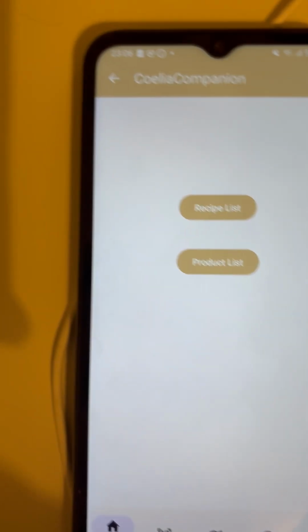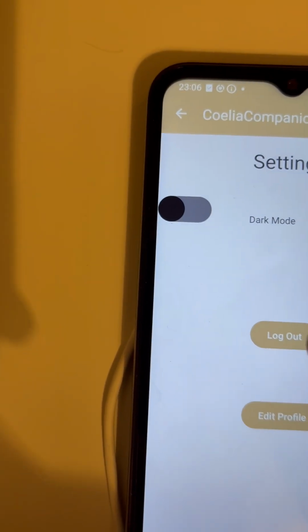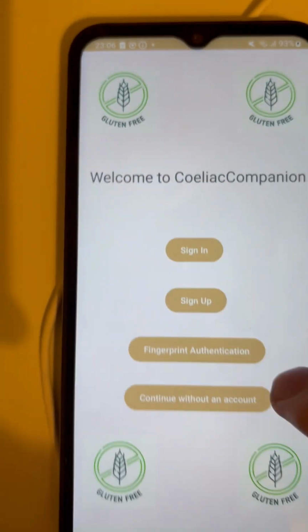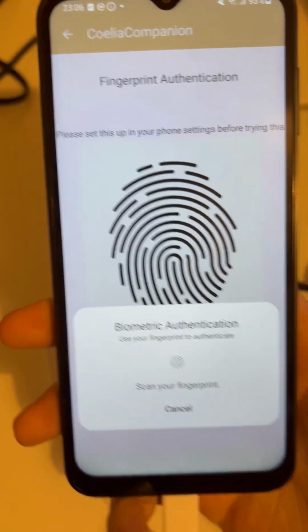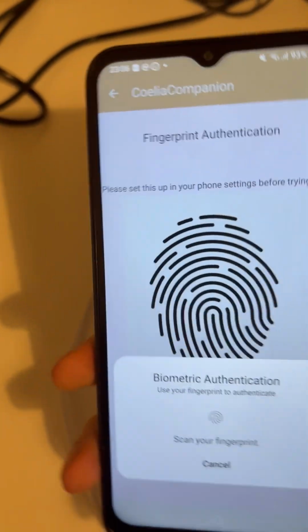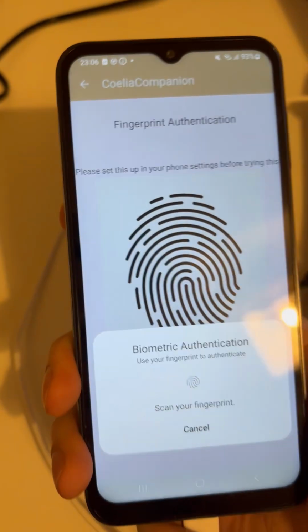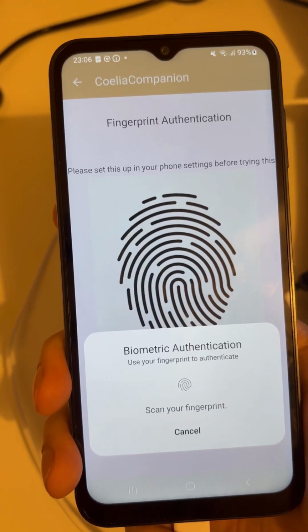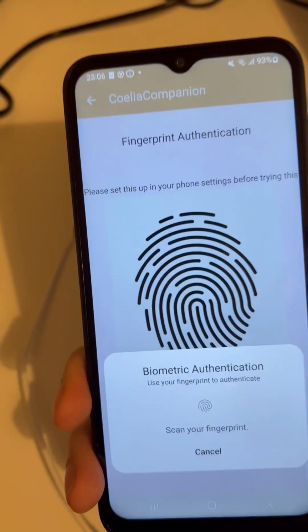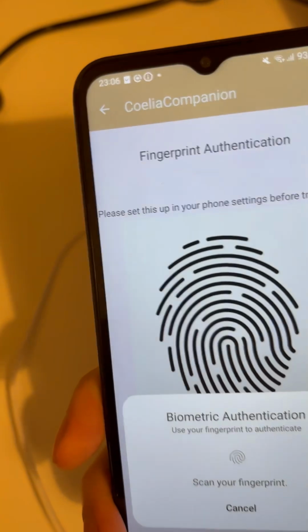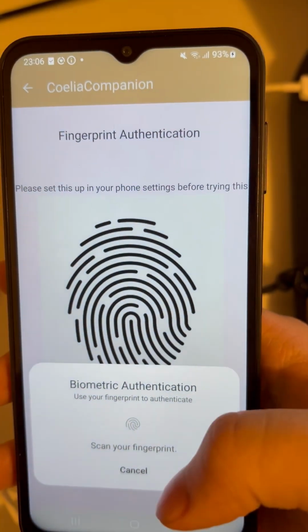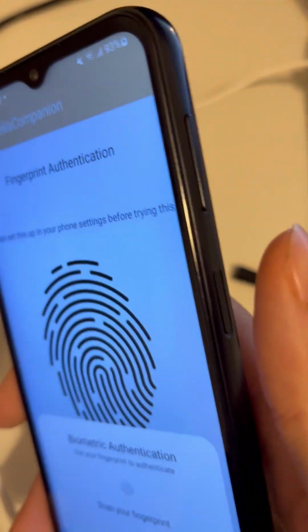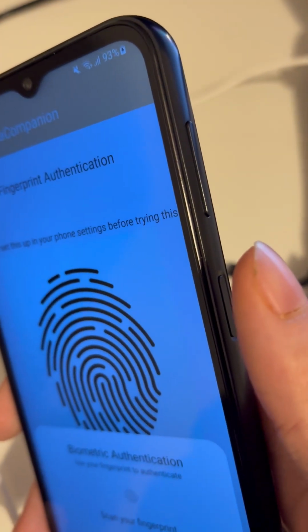So, if you log out again, there's also the fingerprint authentication. Obviously this has to be set up in the mobile device's settings before trying this, or else it won't work. And it can only be set to the user's fingerprint if it's their actual mobile device that they use. It tells users instructions about this before entering. You simply hold your thumb or finger against the side button here for easy access.